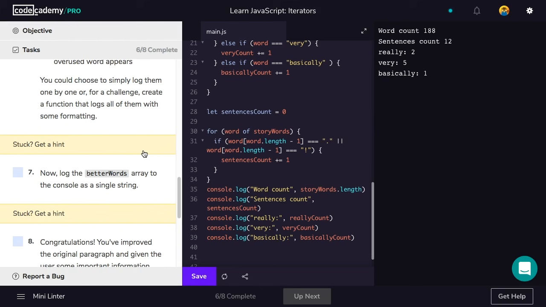Step 7, now log the better words array to the console as a single string. Okay, so there is a built-in method in JavaScript called join, and join is used to take an array. It looks at each element, and based on what you pass the method join, it says, all right, take each word and join it with whatever you pass me. So what does that look like? Better words dot join. And what do we want to join this list of strings that we have? We want to join them by spaces, because that's how we speak English. We separate each word with a space. So let's see what that looks like when we console.log it. I'm gonna keep that there actually.